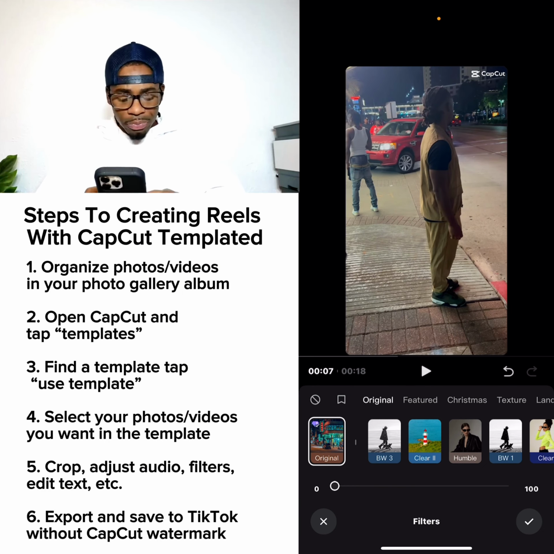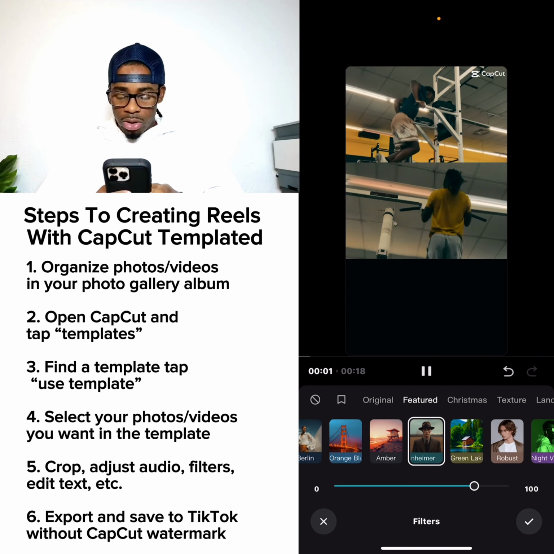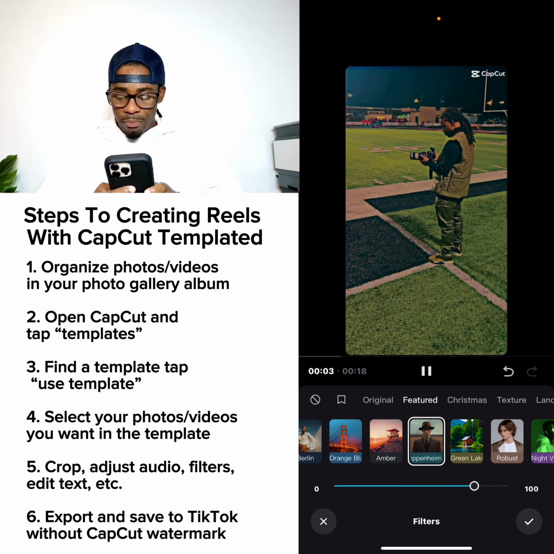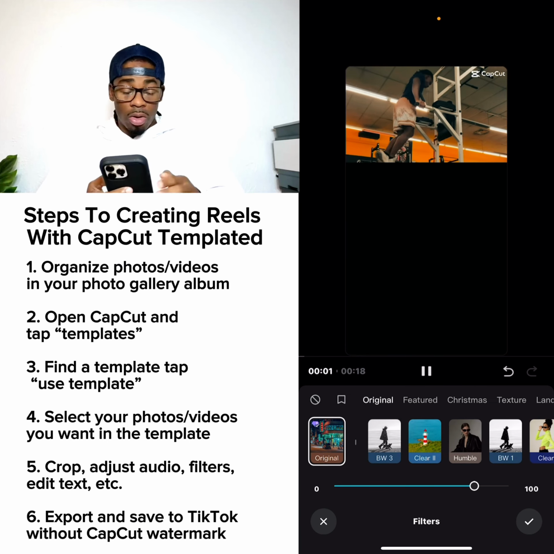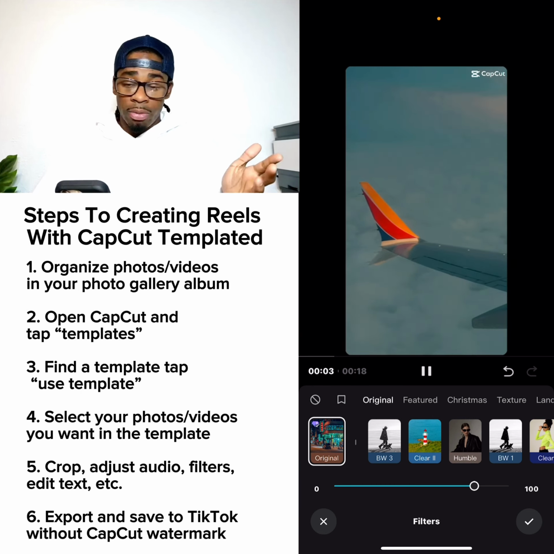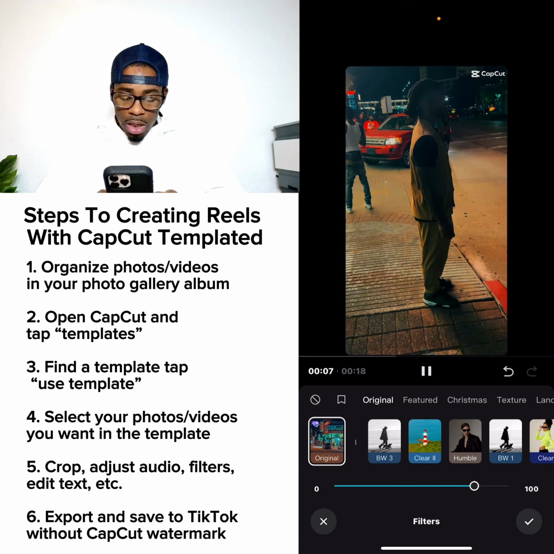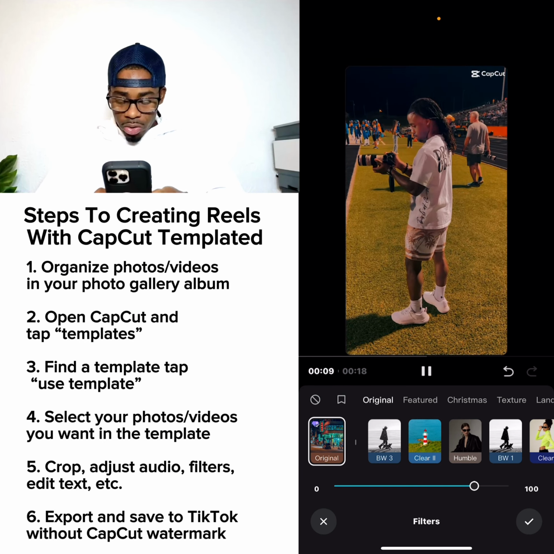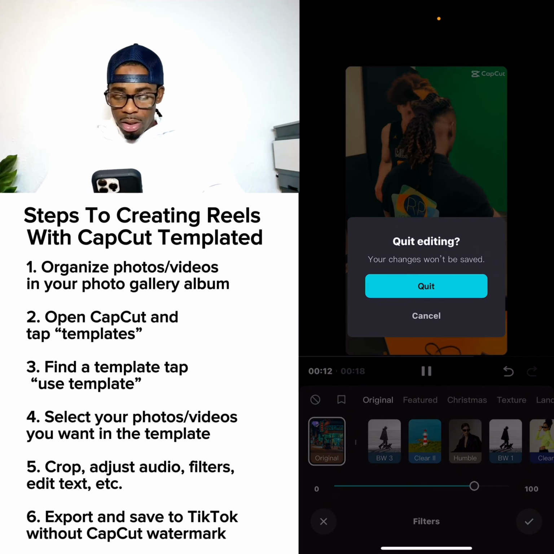So you have that, but then let's say you want to change the filter. You can select any filter you want right here. And then once you select the filter and you like the filter, you can just click the check mark. You don't have to have a filter on there if you don't want. You don't even have to change it from the original template filter. So I'm gonna just go back to the original. So I'm gonna just hit the X so that way it doesn't change anything.